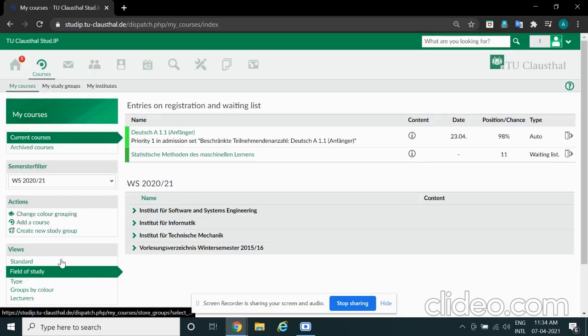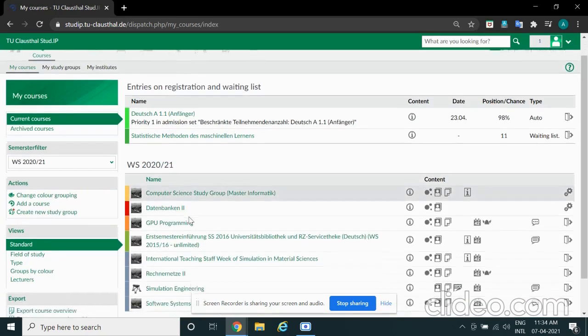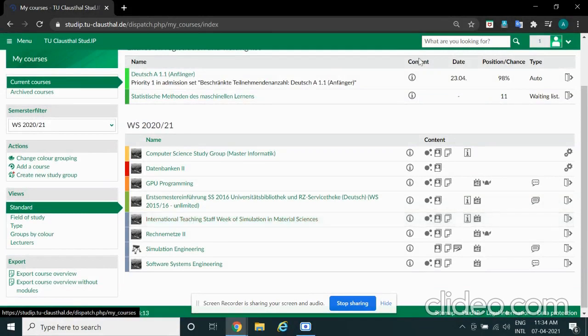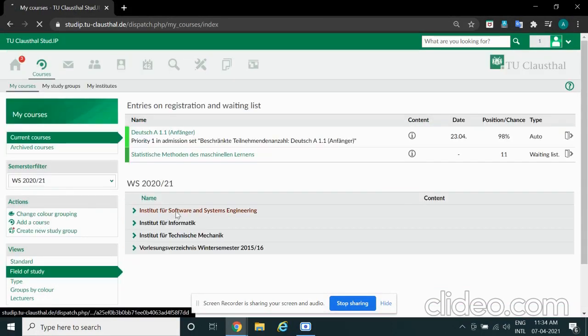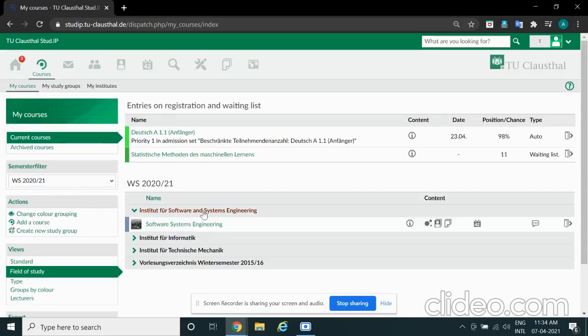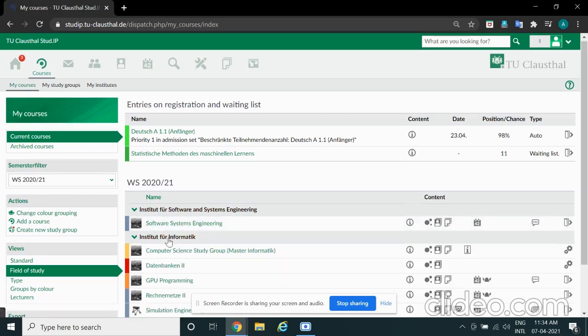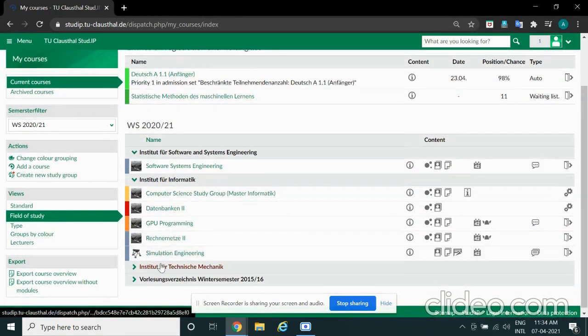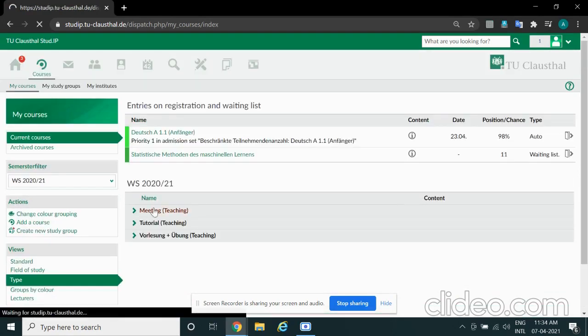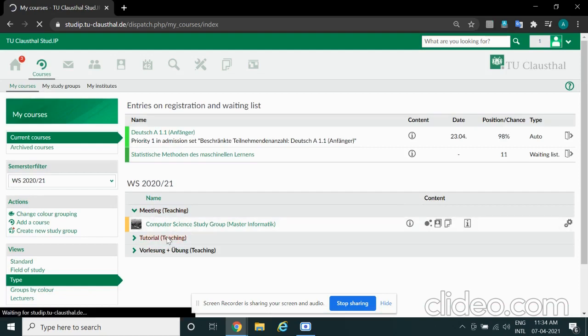Then you have a standard view for your course structure. You can choose it according to the fields. For example, the Institute for Software Systems Engineering is providing this course for this semester, winter semester 2021. That's why the courses are now sorted according to the institute. Type: meeting, tutorial.